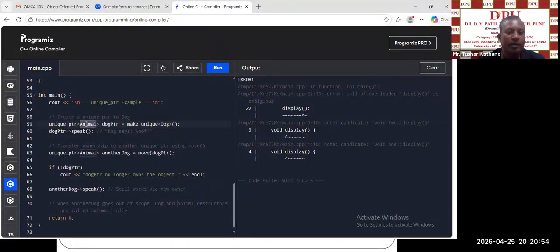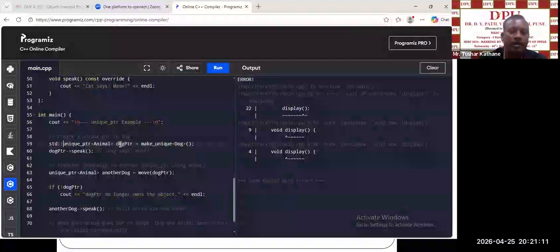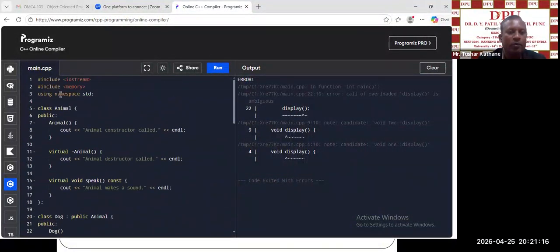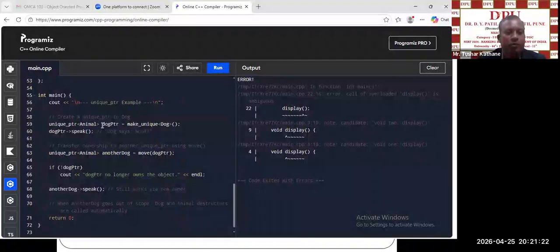So therefore we have provided the name of our base class. The name of our pointer is dog_ptr, and to create the object we are using make_unique and Dog. Now here see two points to check: we have not used std:: before this, why? Because we have already included it at the top of our program, that is, using namespace std. Right.